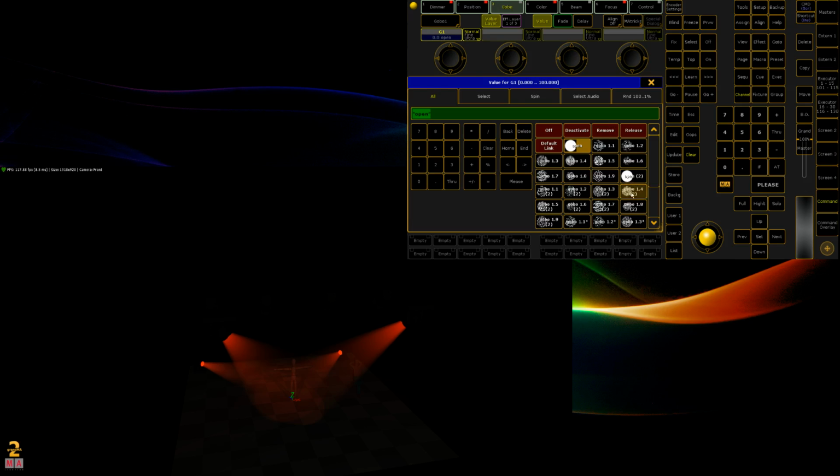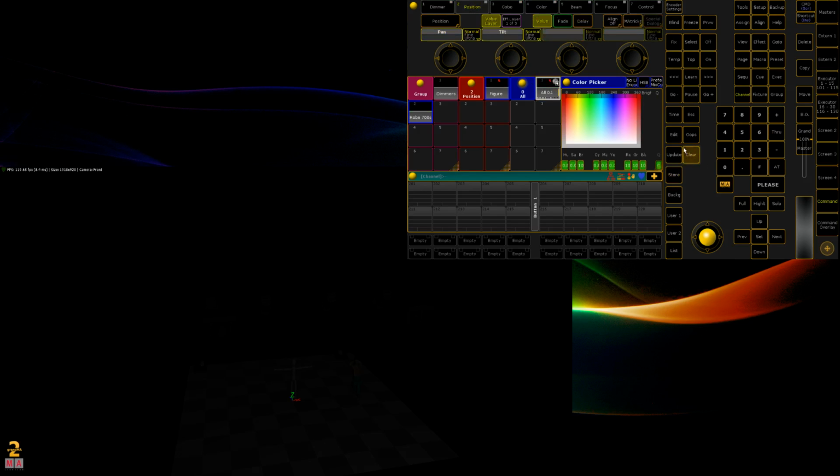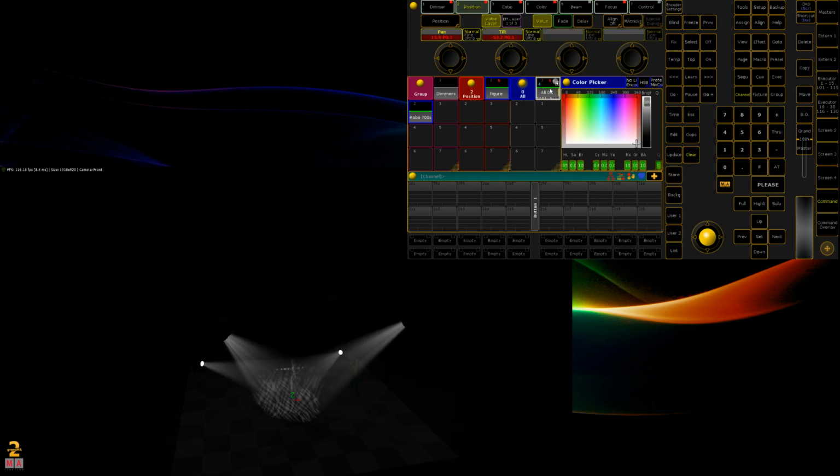Let's go this one, and we'll put it in white so we can see it. And then store that to all. When we come to recall that, it will recall all the things together, which is nice for speed programming, or if you're constantly referring to the same sort of things, if you're programming a large show, or a corporate show, for example.